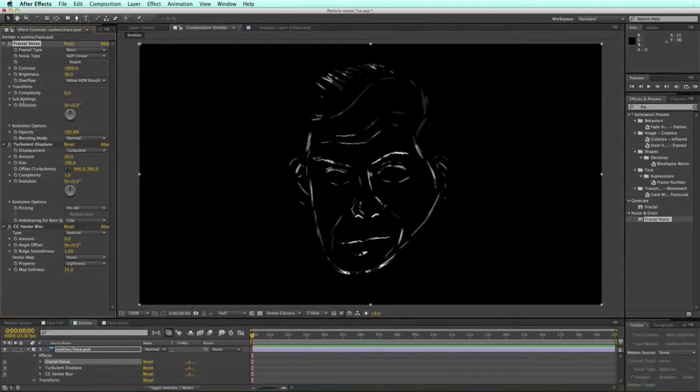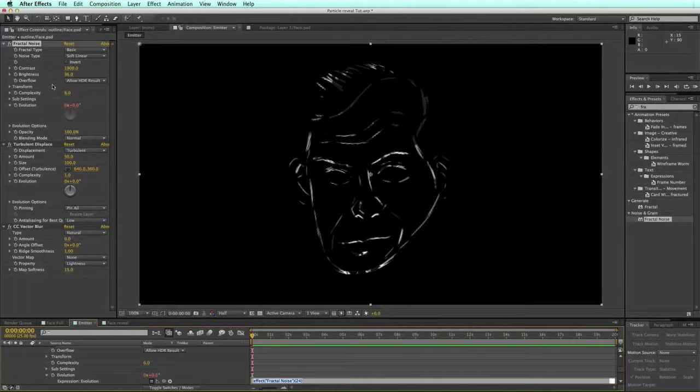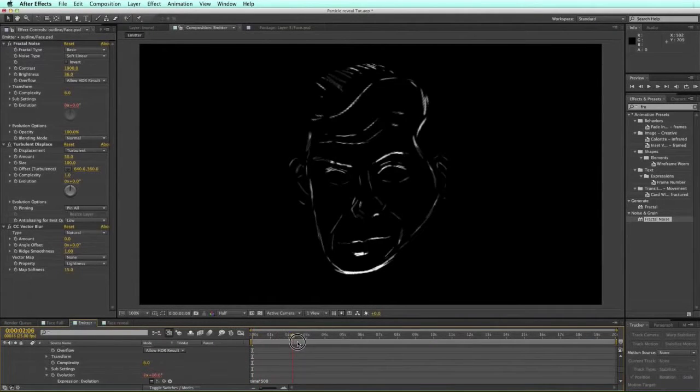If we hold down Alt and click on our evolution keyframe, we can add an expression which will just make this evolve over time and change. So we're going to type time, then Shift and 8 to get a little star, and then we're going to write 500. What this basically means is it's going to move 500 degrees every second. So just click off that, and if we scroll forward, you'll see that our fractal noise is animating away there in the background.